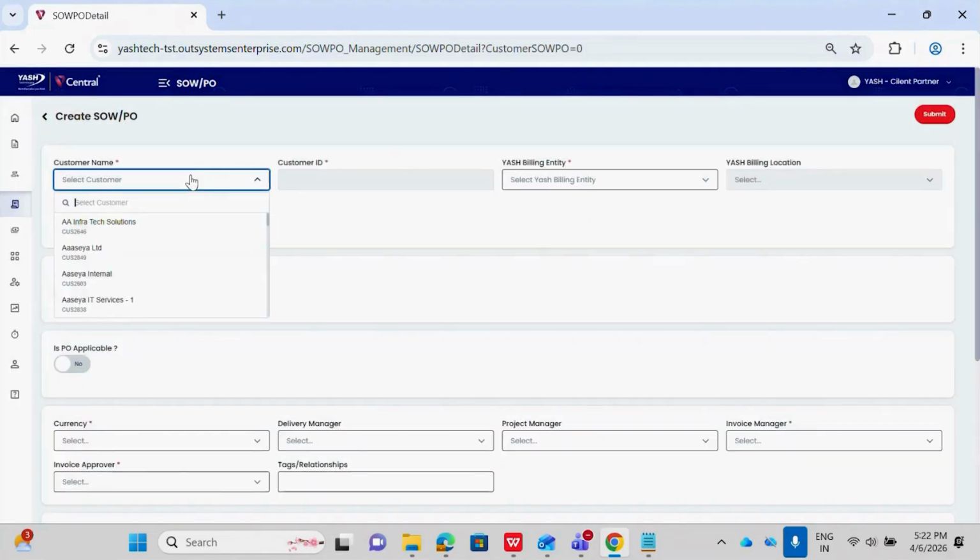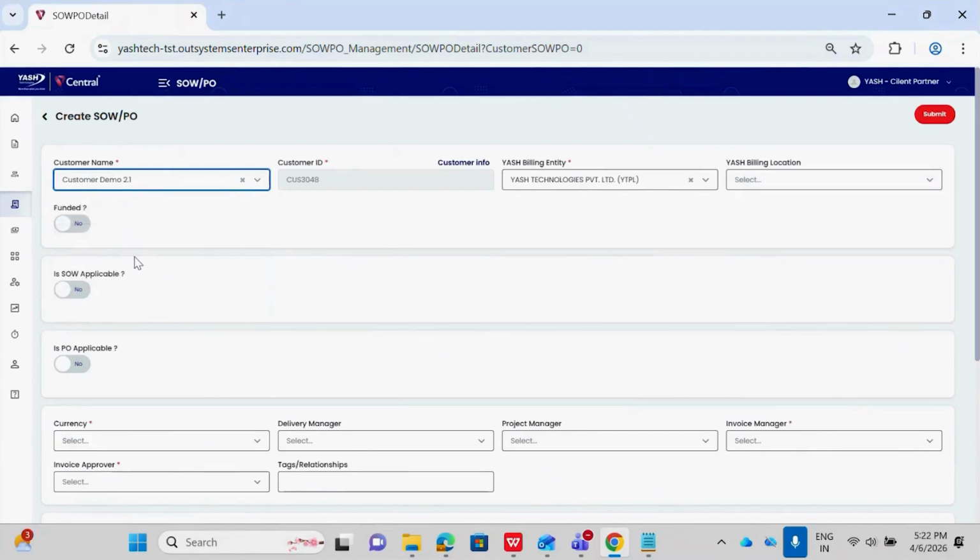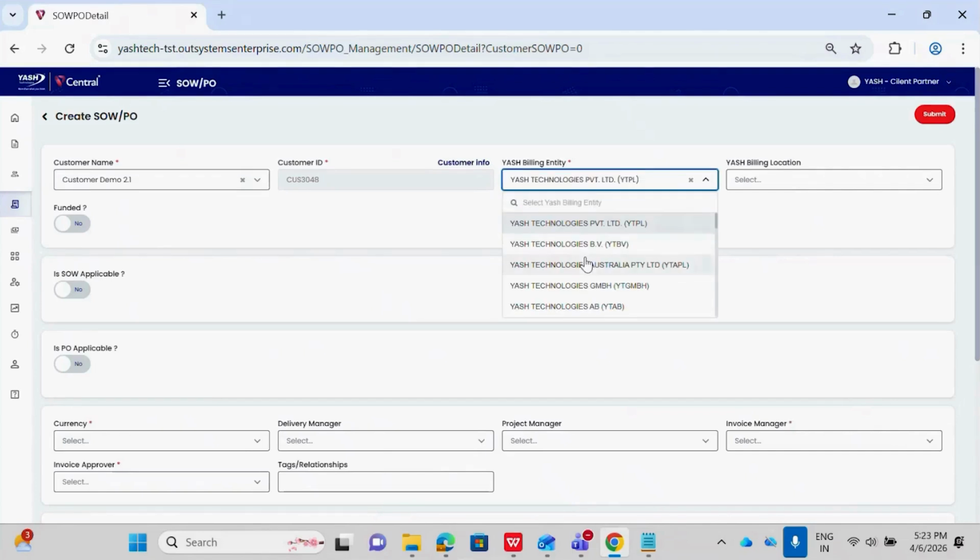Select the customer that we have created, that is customer demo 2.1. Select from the drop down. Based on the selection of customer name, customer ID and also the billing entity will be populated. If the user wants to see the customer info, they can click on this hyperlink to view the customer info.